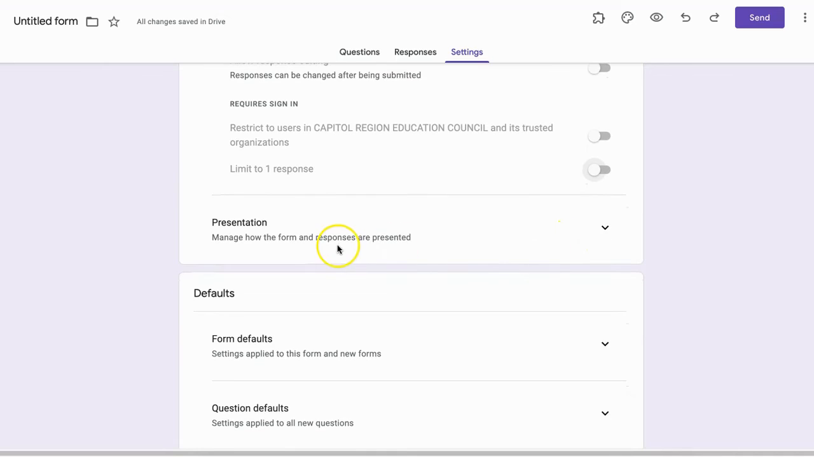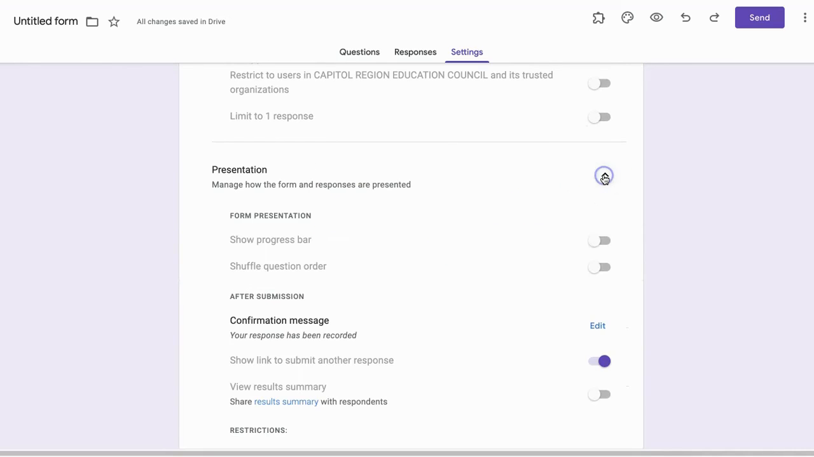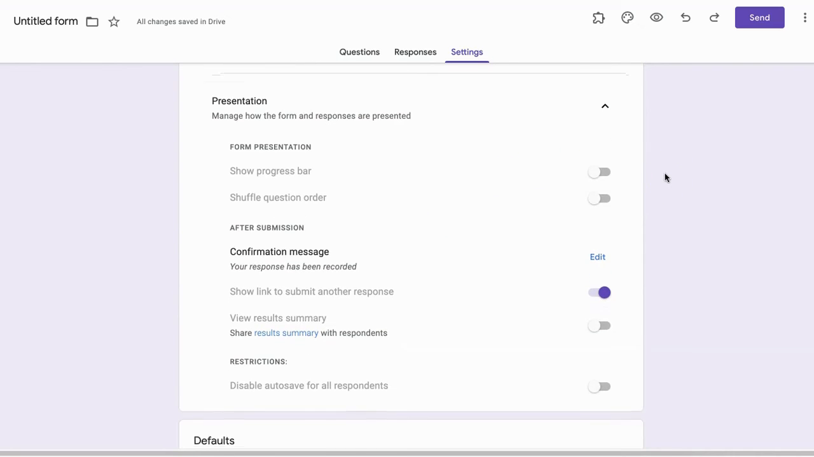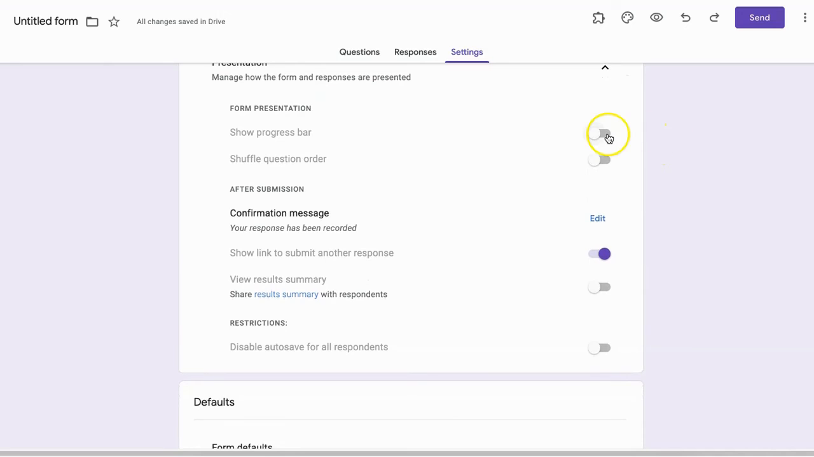Presentation. How is this going to be presented to them? If it's a really long form with multiple questions or more than one section, you might want to turn on a progress bar just so they can see they're 30% through, they're 75% through. I tend to do pretty short surveys, so I keep that off. Do I need to shuffle the question order? No, not really. That would be more if I were doing it as a test, but it's not like anybody's cheating on the forms that I'm sending out.